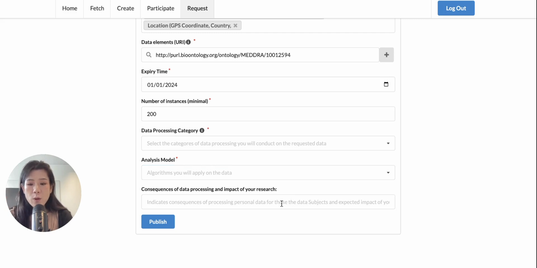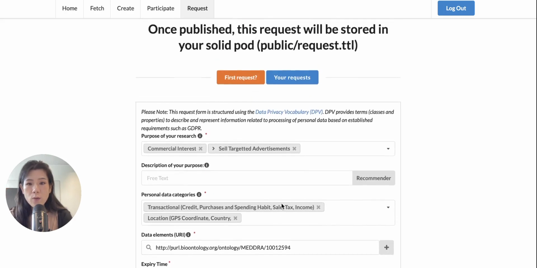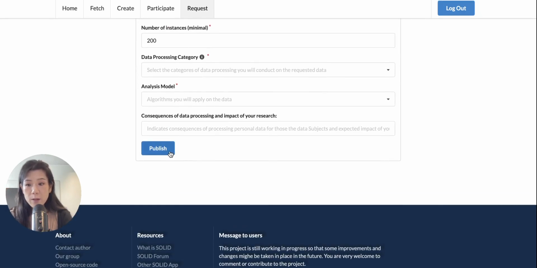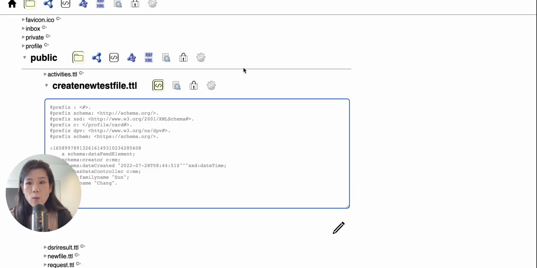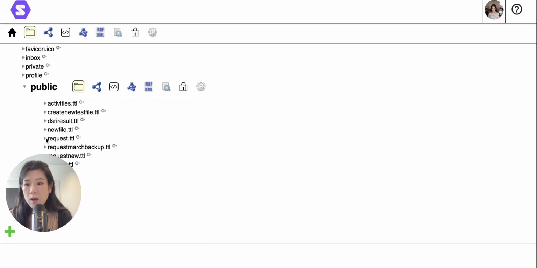And then we also encourage people to write the consequences of data processing and the impact of the research, because we are asking individuals to join the research, and of course we should communicate with them what the consequences, outcome and impact of this research are, to attract more participants to join. So once you finish the whole form, you can click publish. Then this form will be converted to RDF and directly saved in your Solid pod, as a researcher's Solid pod, in a public manner.